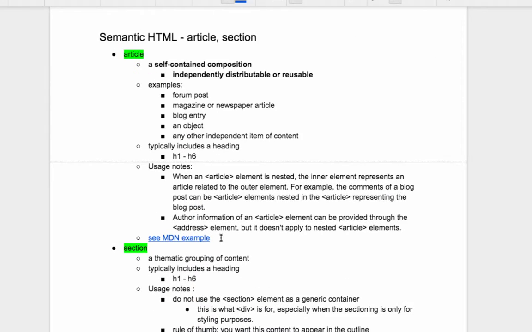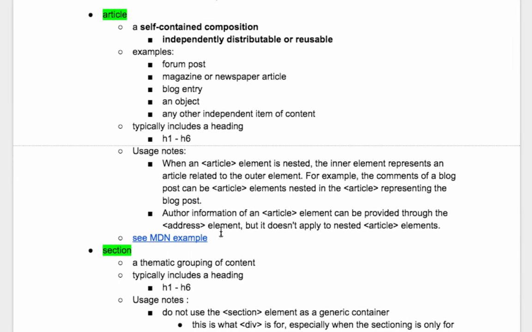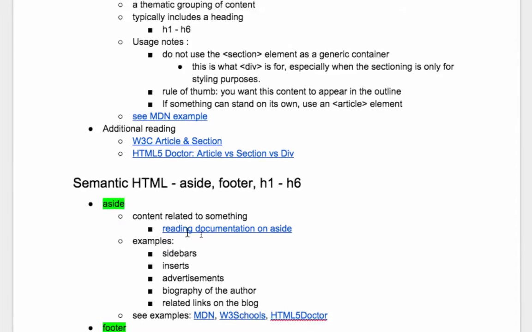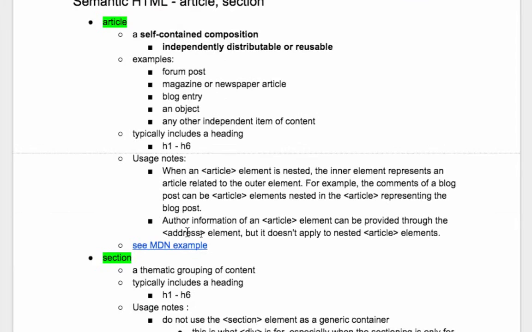So an article is a self-contained composition, independently distributable or reusable. It can stand on its own. A forum post, a magazine or newspaper article, a blog entry, an object, or other independent item of content. So a good illustration of that is right here, this MDN example.